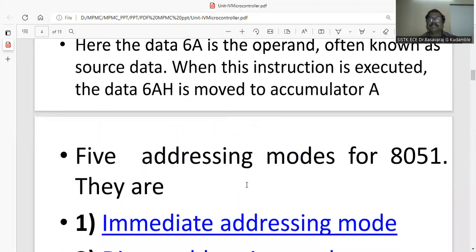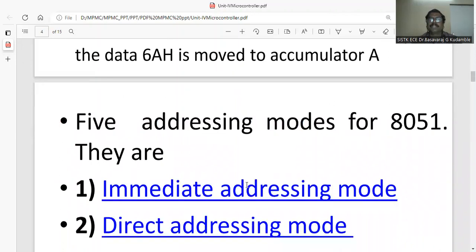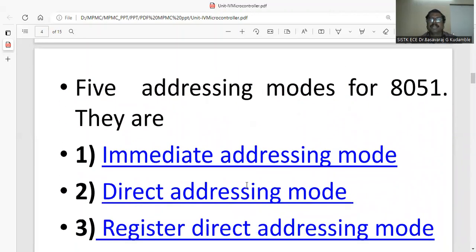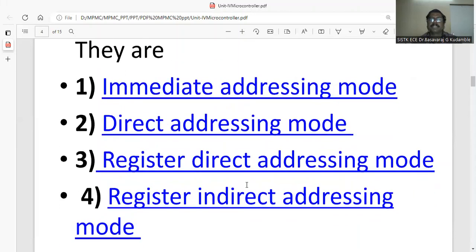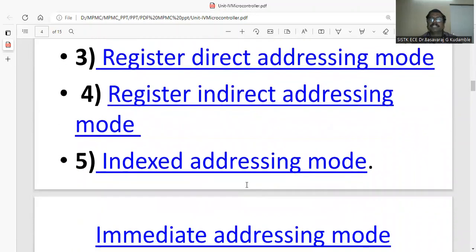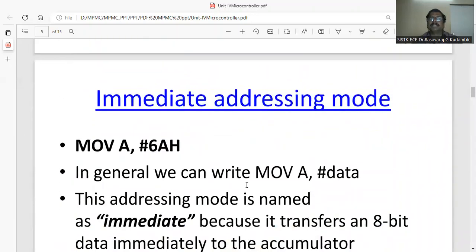So let us see the different addressing modes. There are 5 addressing modes in 8051: immediate, direct addressing mode, register direct addressing mode, register indirect addressing mode, then indexed addressing mode. Immediate means, as we discussed, the data is specified in the instruction. We have to write a hash for an immediate number. Whatever number is represented here will directly move to register A.